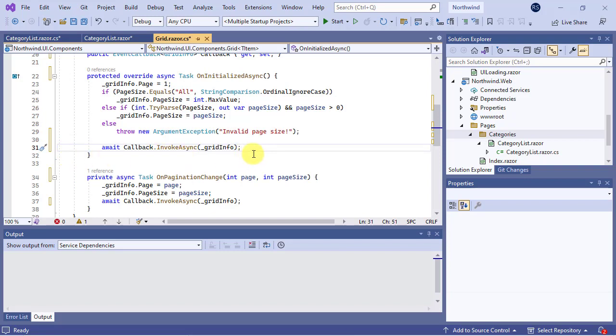So according to the new approach, when the grid gets initialized, it calls the callback method, which is defined in the consumer component, to load data. And I like this approach much better. Alright, we are almost halfway there. Let's see how to go about the other half.